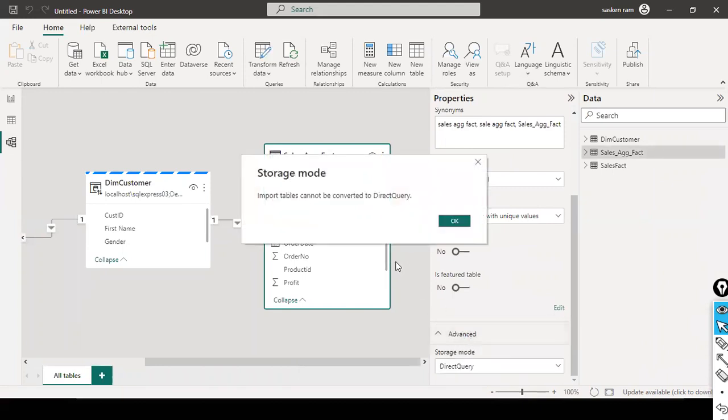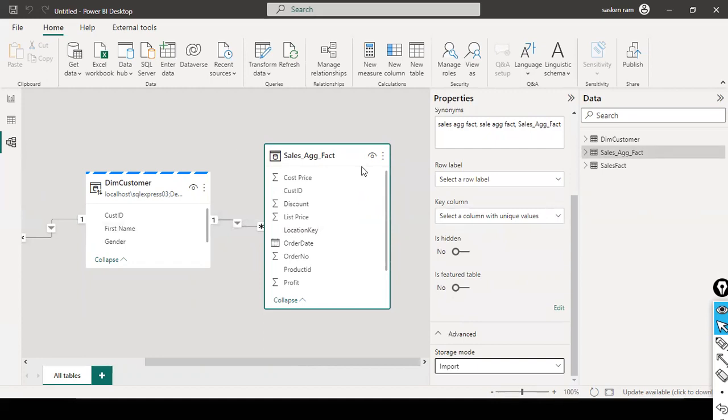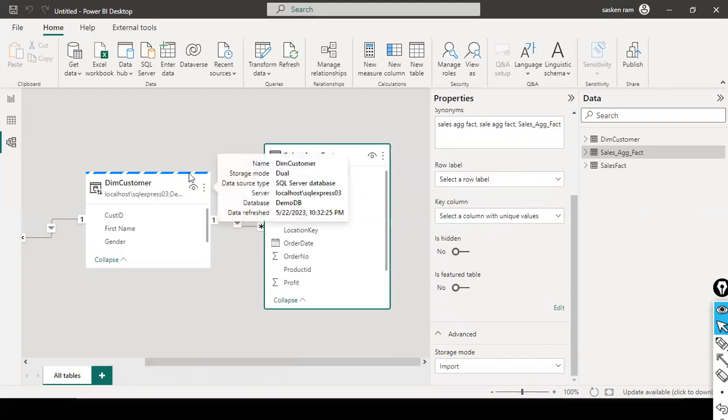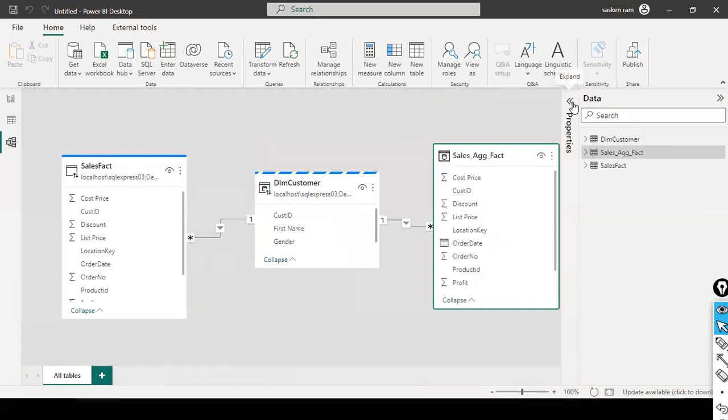Okay, let me see dual. Yeah, so import tables cannot be converted to direct query. So a direct query table you can convert to import or you can convert to dual mode. But the import table you cannot convert to dual or direct query mode. Okay, this is the one you need to remember.